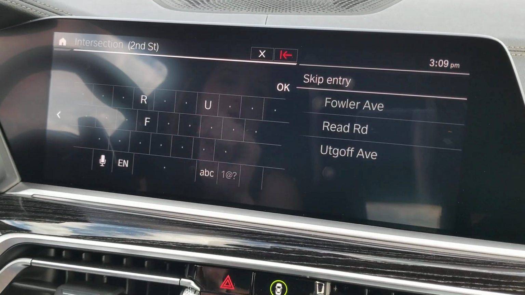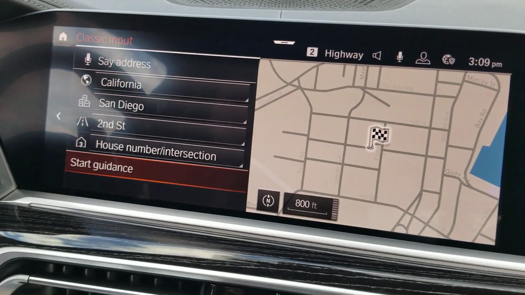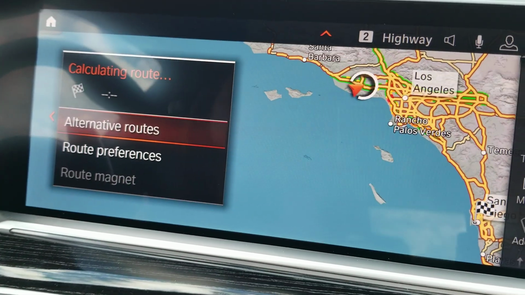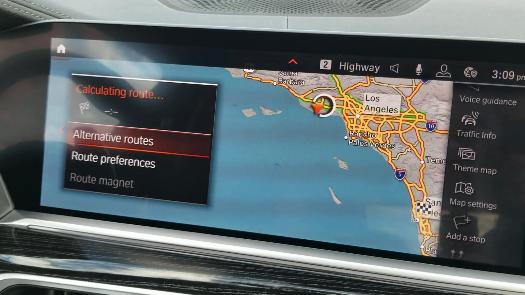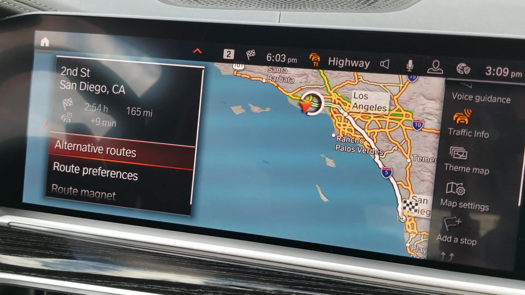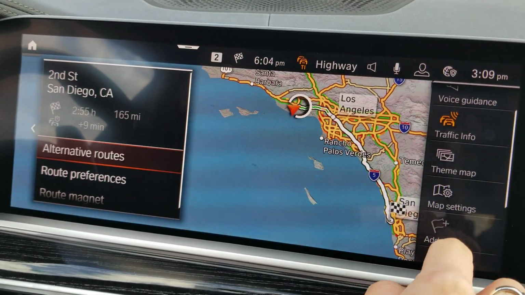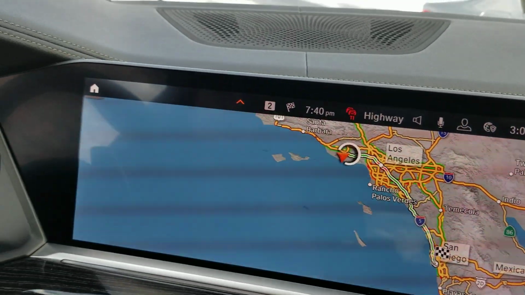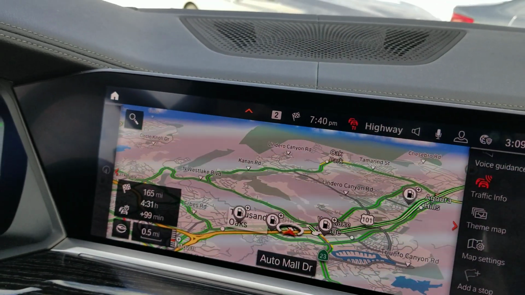Okay. And then start guidance. Great. And then when the navigation comes up, here's where, like I said, you can select to turn on or off the voice guidance.